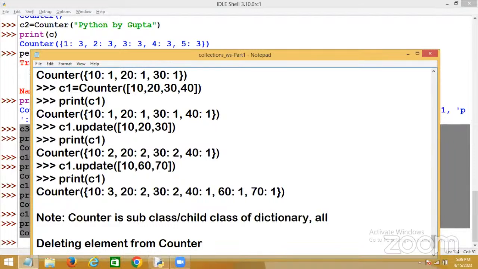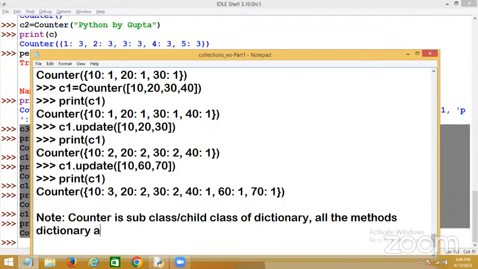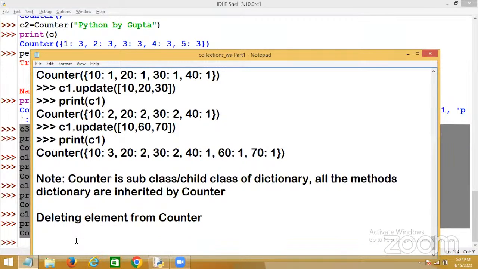Dictionary, and all the methods of dictionary are inherited by counter class. All these methods are inherited by which class? Counter class, right? Suppose you want to access the element.